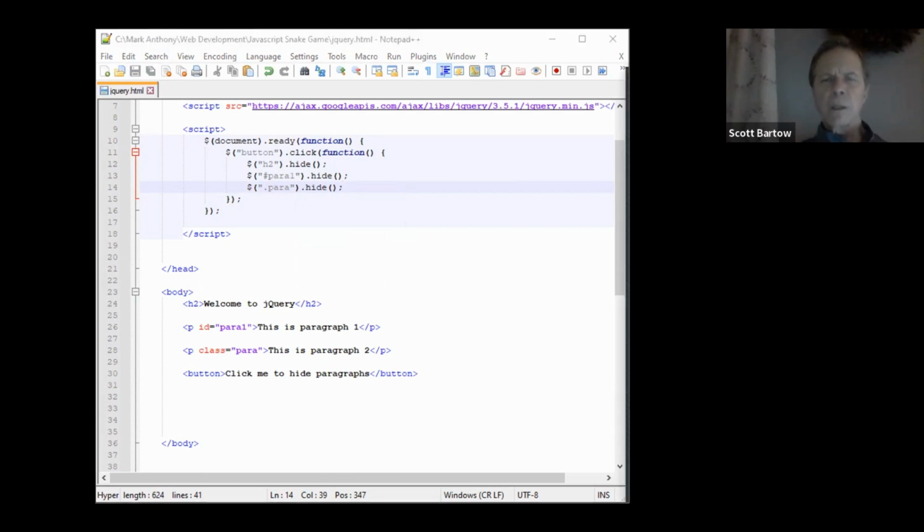I'll refresh it. All right, so I've got my H2, paragraph 1, paragraph 2. If I click this, all three of these should go away because I'm selecting the H2 element, the paragraph 1 ID, and the paragraph 2 class. And they all go away. Only thing left is the button, and we could hide the button too, if we wanted to. All right, so those are the three main ways of selecting in jQuery.